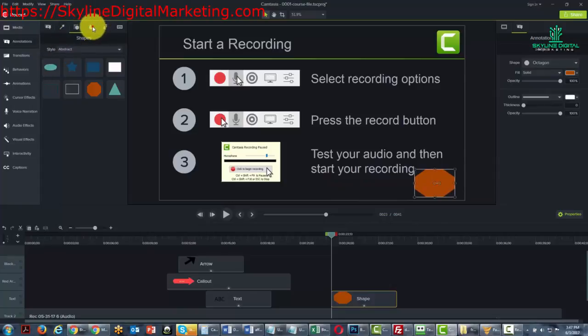We have a fourth panel. Now the fourth panel is very important, and there are some elements there that we want to take a few minutes to actually talk about for a minute. Now you're going to notice that first there is a blur element.